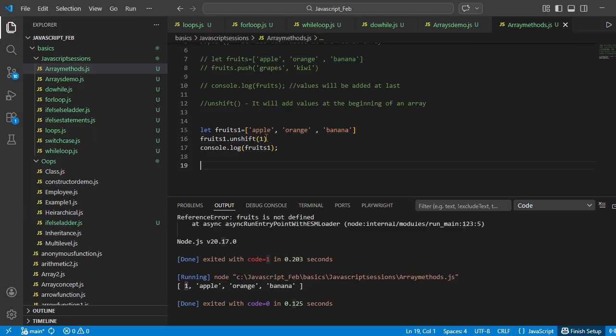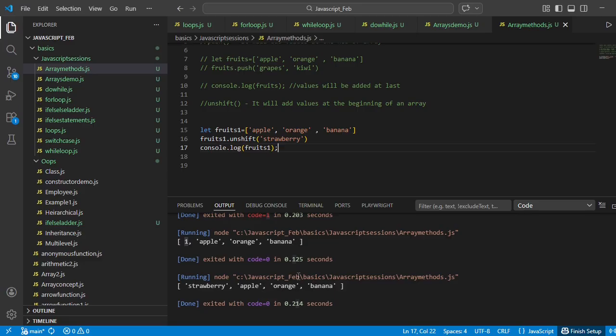Now here, for learning purposes, I'm just providing fruit values. Let me provide strawberry, and you'll see the changed array values. The array values are now updated: strawberry, apple, orange, and banana. You need not provide the index number at all, because by default it will add the new values at the beginning. So the unshift command adds values at the beginning of an array by default, and you can add multiple values also.